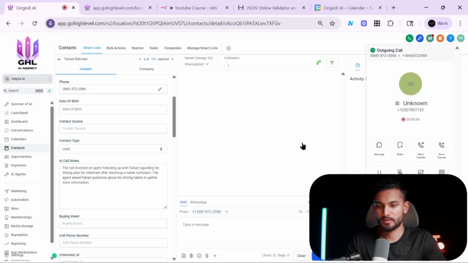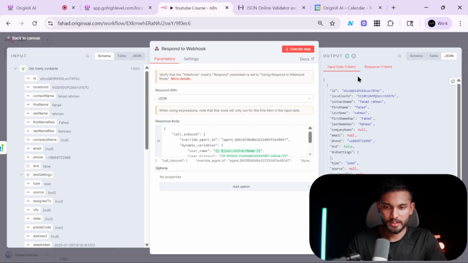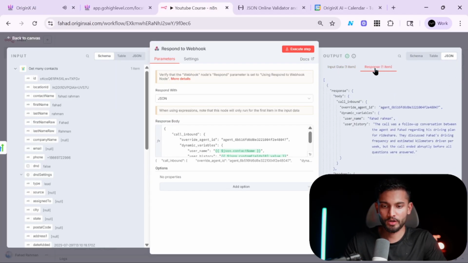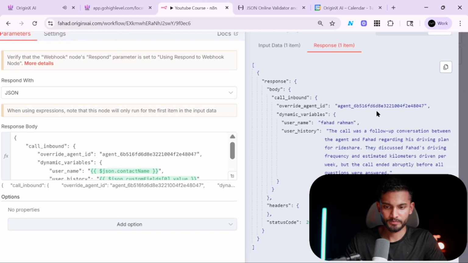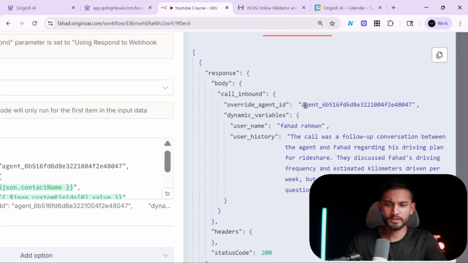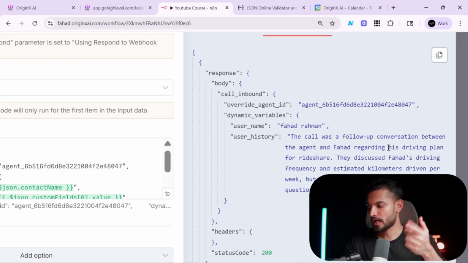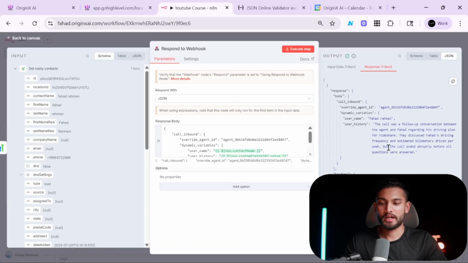Yeah, I'm just going to hang up. As you can see, this is the input data that we got from GoHighLevel, and this is the output data. As you can see, we need to send the agent ID, we are sending the username, user history, and that's how it is getting everything done.